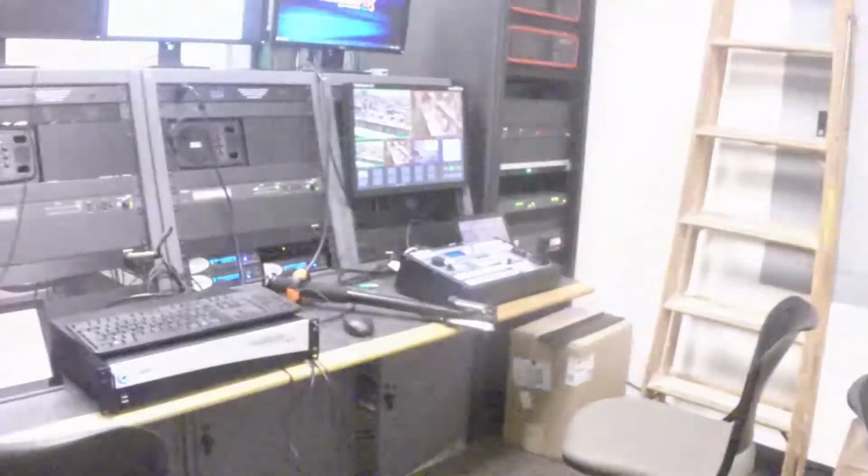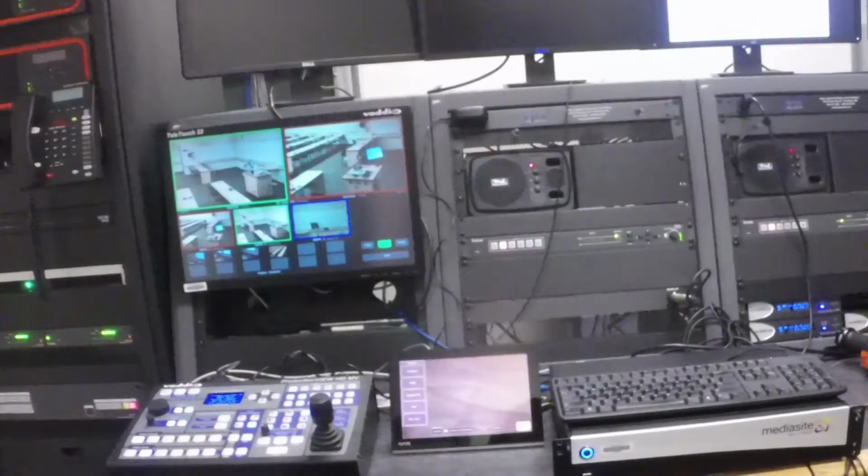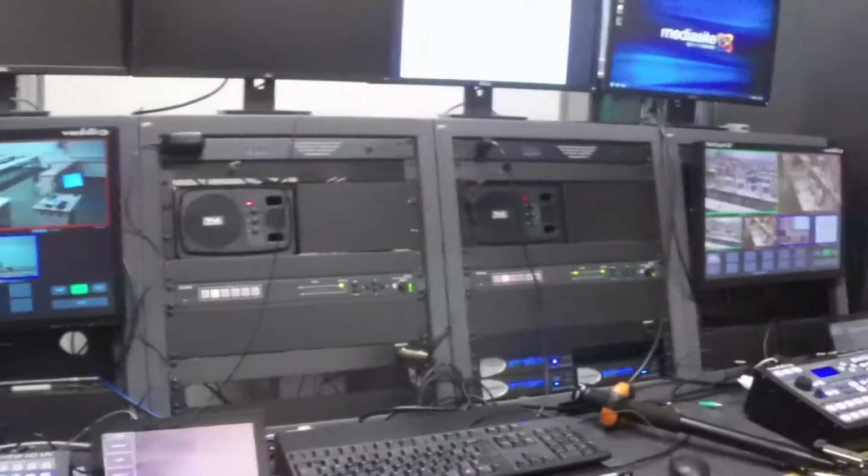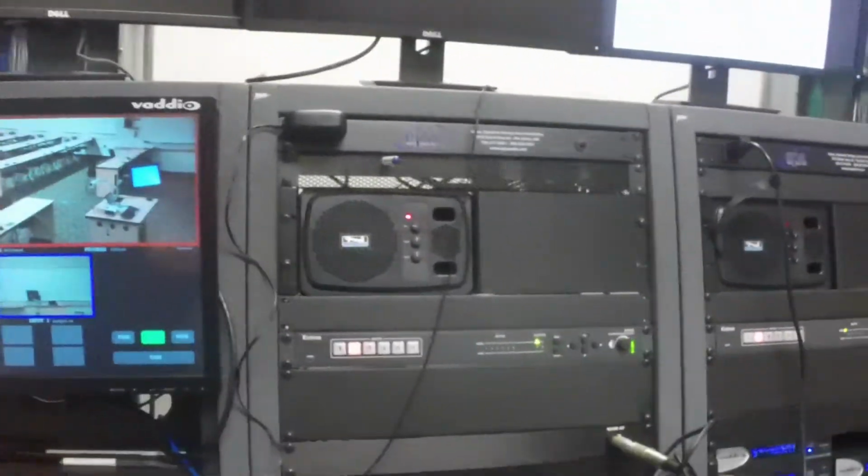Okay, so welcome to the ITV tutorial. One of the first things you're going to do when you arrive to the booth is use your key card to access this. We'll program that for you. Once you enter this booth, this happens to be the 1453 booth. It services two classrooms, 1451 and 1450.